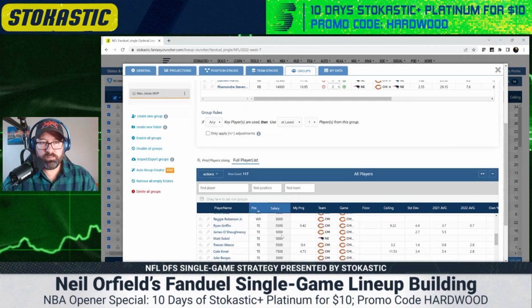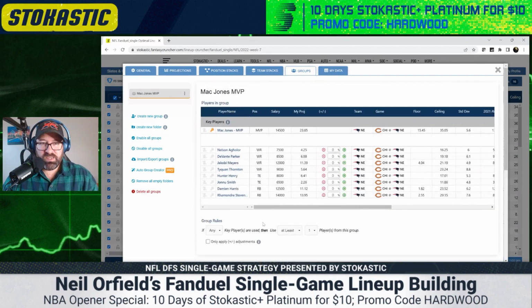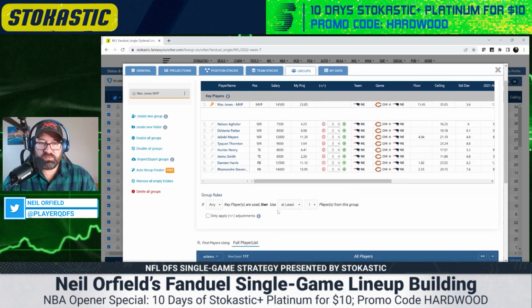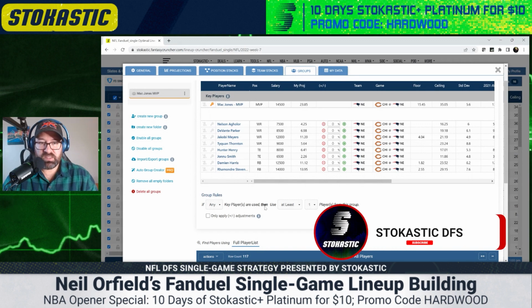All right, looks good. Now, Mac Jones is not much of a rusher. Most of the fantasy points that he scores are going to come from throwing the ball. So in general, if I have Mac Jones in the MVP spot, I would prefer to have multiple Patriots pass catchers elsewhere in the lineup, but I'm not going to require it in my 150 set. So I'm going to leave this at: if Mac Jones is in the MVP spot, he's my key player. If any key player I use, so that's Mac Jones in the MVP spot, use at least one player from this group.